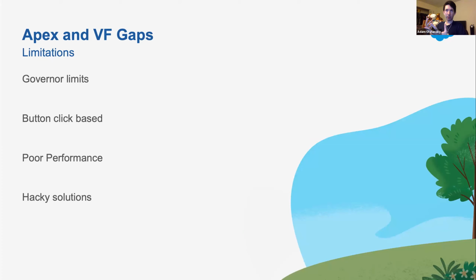But as you're also probably aware, there are some gaps with the Apex Visualforce model, right? We're subjected to governor limits. It's very much button click based. And ultimately that leads to poor performance. And as we've seen, JavaScript's been king for a while now. People want a more responsive UI and don't want to be clicking buttons all the time. And ultimately, to give the people what they want, it's yielded some, let's say, hacky solutions, right? We'll go online, we'll find a script tag, we'll find some JavaScript.